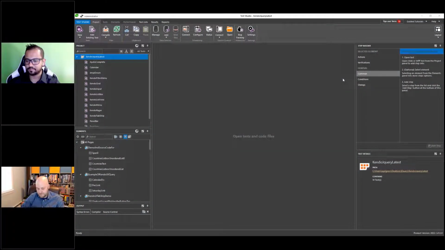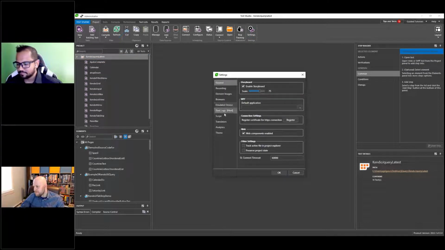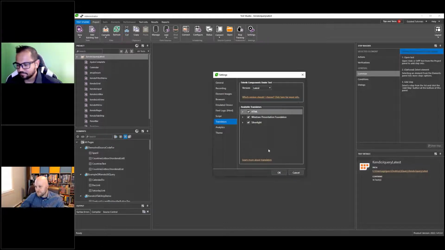I just wanted to show you the changes that were applied in Test Studio. The new translators versioning are here. As you can see, the dark theme was applied. So it did honor your dark theme, but you had to restart the whole app.